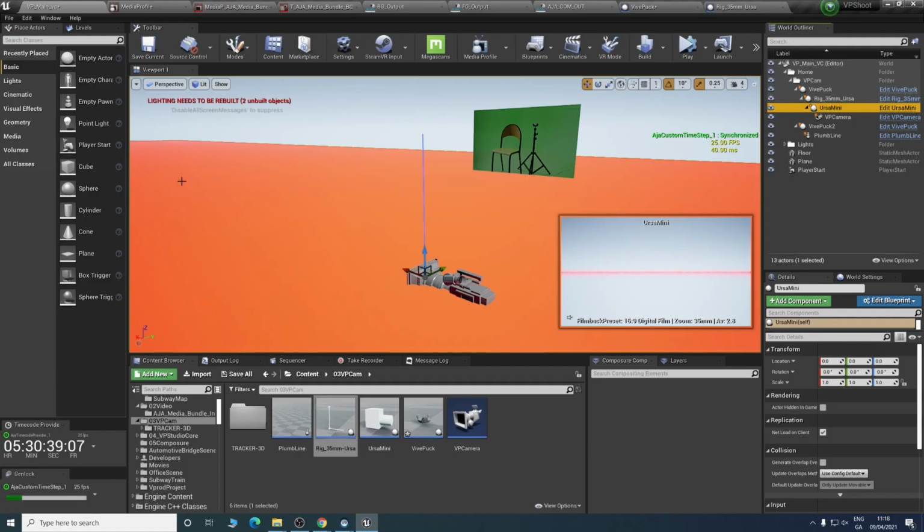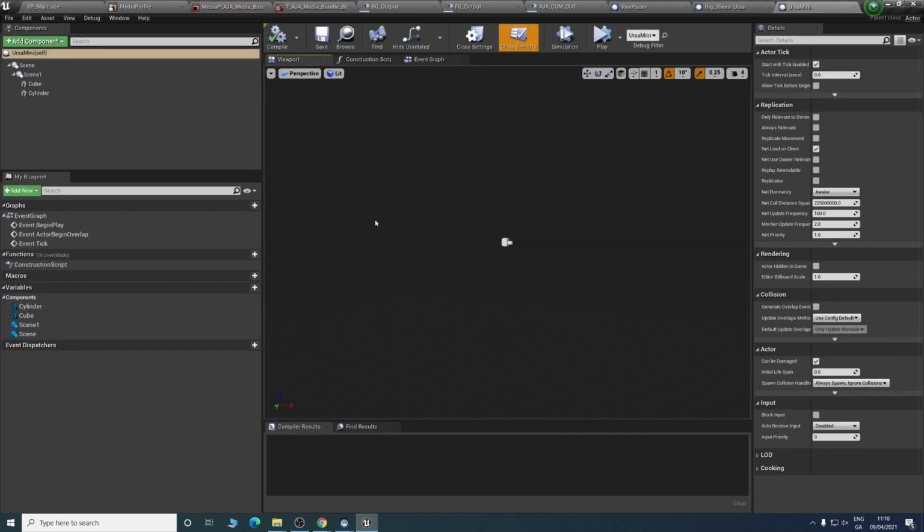So here you can see we have an object named Ursa Mini. This is simply a cylinder and a cube we created just as a bit of visual representation of our camera, so we can tell which way it's facing. This helps us understand where the virtual camera is facing and located on play in the Unreal Engine 4 editor. And lastly, we have our VP camera.